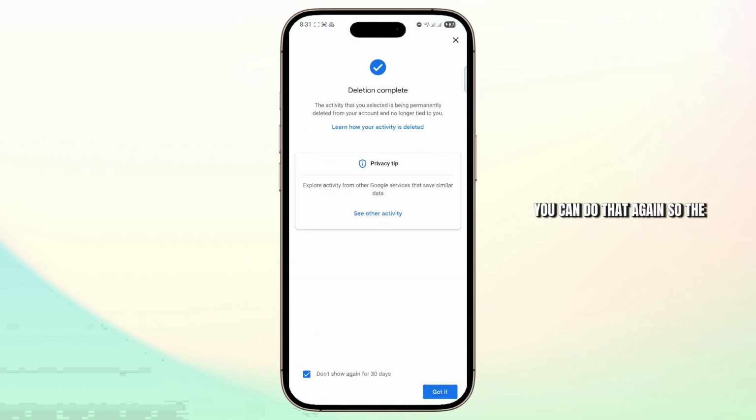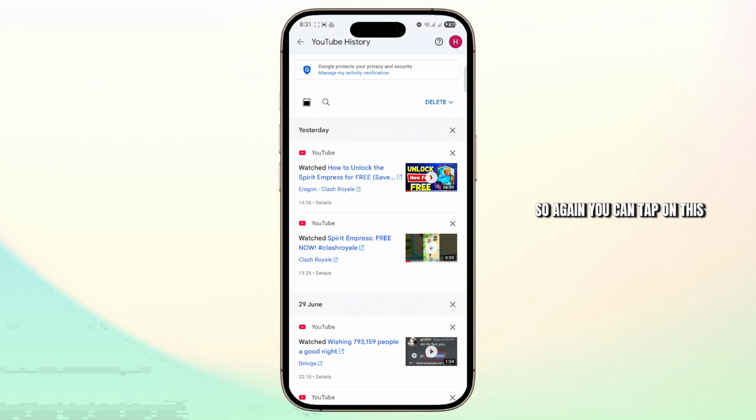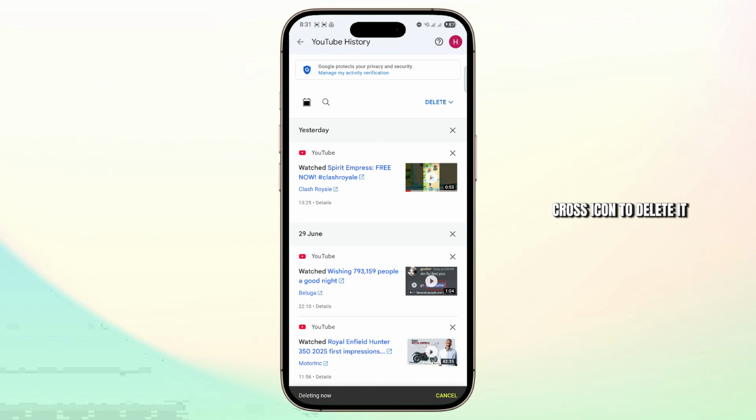You can do that again. So the deletion is complete. Tap on got it. So again, you can tap on this cross icon to delete it.